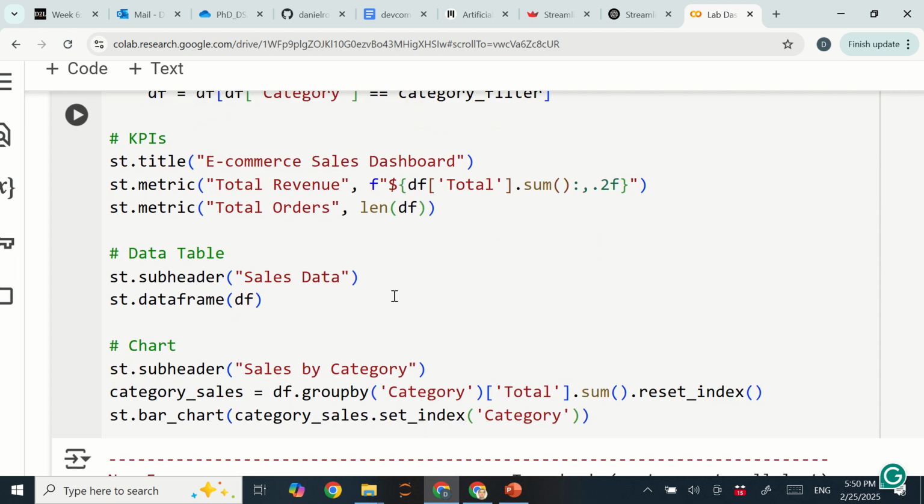Okay, so once we have filtered our data, then we can add the KPI, a couple of metrics. These 2 metrics are the total revenue and total orders. So we use st.metric from Streamlit. So we'll see the number, right? This is an f-string. So pretty much what we have here is that it mixes text and values.